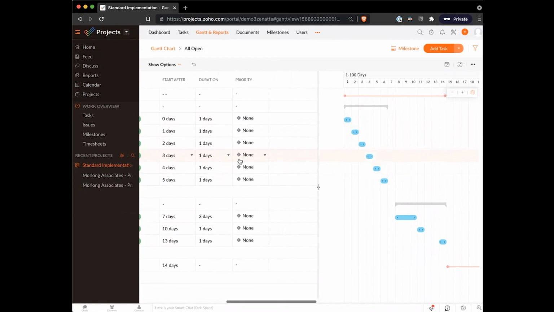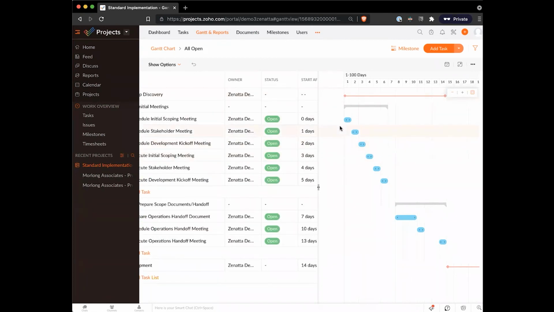There's multiple methods to set up a project. You might want to set it up based on a best case and then move things around from there once the project gets started.